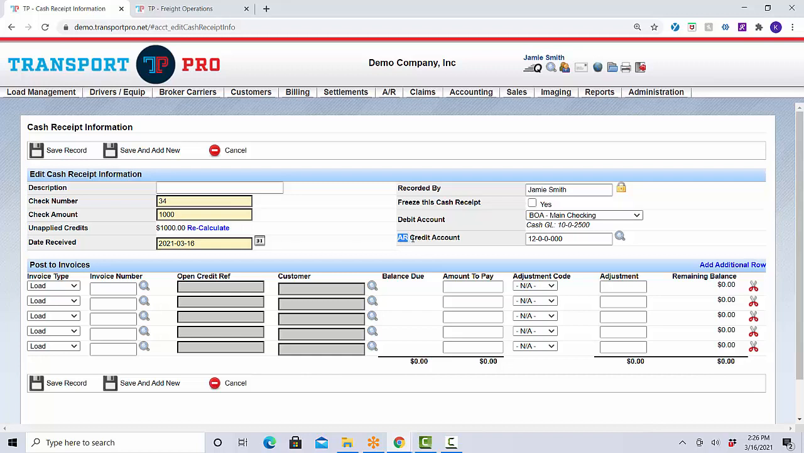AR credit account. This is the account you wish to credit when the cash receipt is posted. By default, the system is set up to hit the AR trade GL account. If you would like the system to default to a different GL account, please consult with your accountant. If you are unsure of which debit or credit accounts to hit here, you'll want to consult with your accountant.